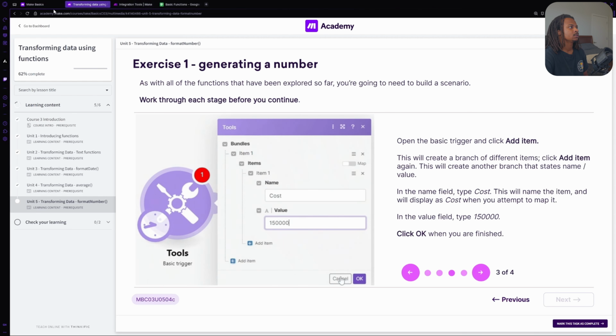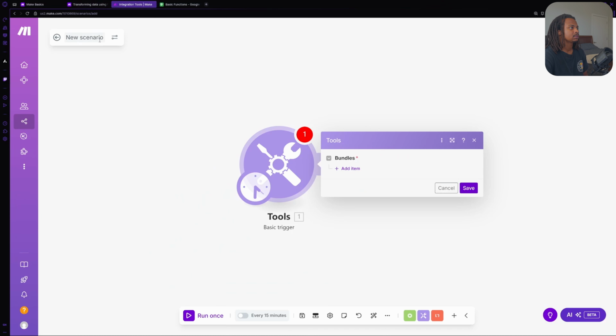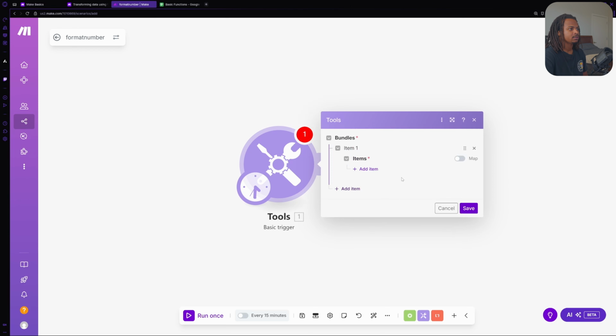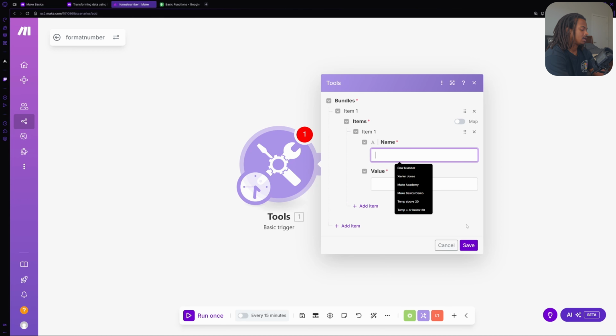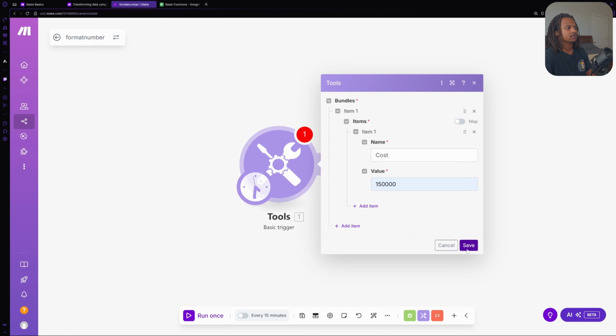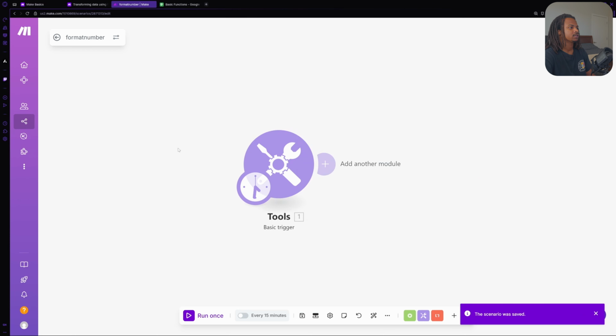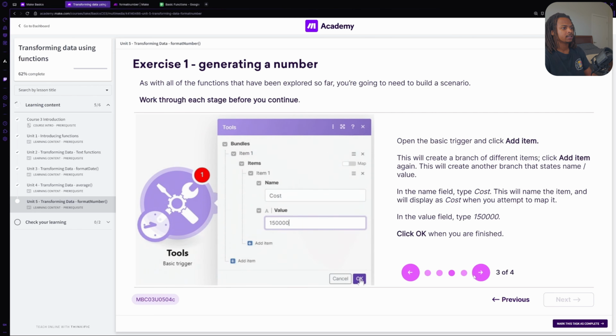Okay. So I did also forget to name this, so we'll just name it format number. And then in our basic trigger module, we're gonna click on add item, and then we're gonna go into the item where we just add and add another item, and then we can get this name and value field popped up, right? So in the name field, it said we're gonna name it cost, and in the value field, we're putting in 150,000. Just like that, we can save it there. And we'll might as well save our scenario. Go back to our example and click next slide.